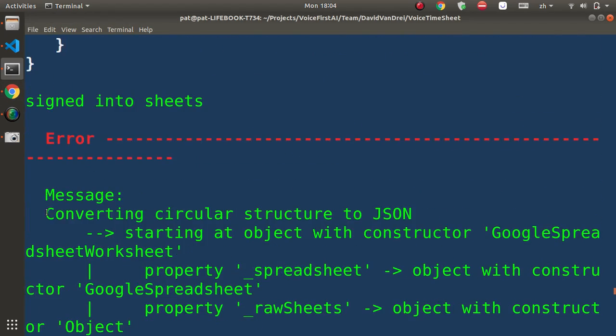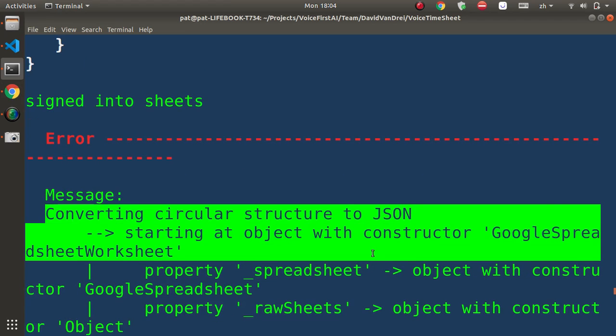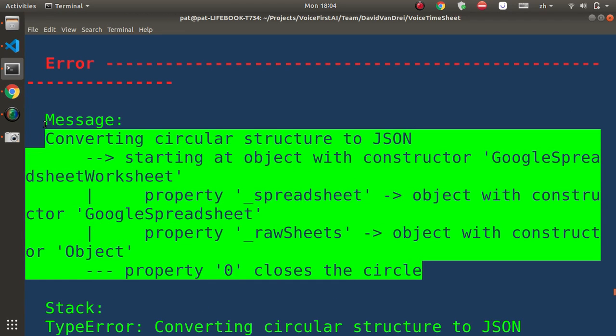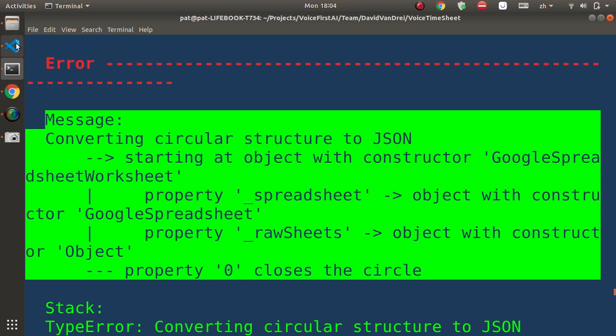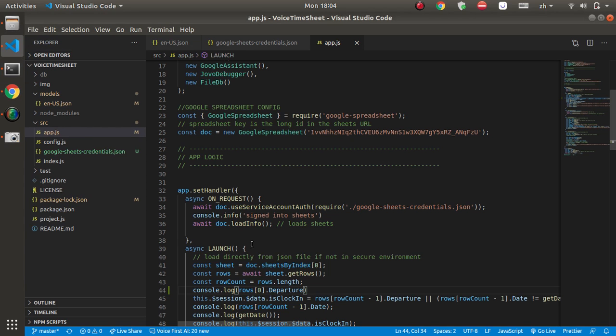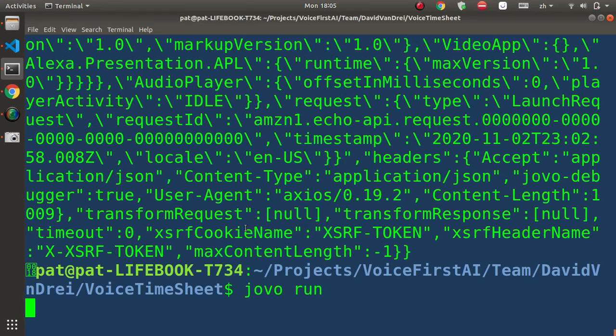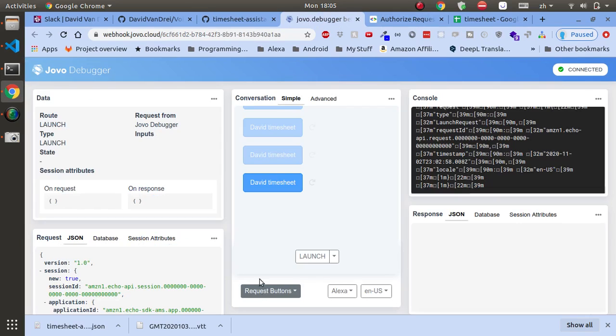Alright, so this time I got an error converting circular structure to JSON. This makes me think I'm manipulating the rows object incorrectly by trying to console log it. So quickly, I'm going to just make it so that we are logging the departure of row 0 instead of just rows. I'm logging the first row, just like what we're doing here, and I'm getting the departure to try to see what we got. Going to restart the server, see what happens when we launch it again.